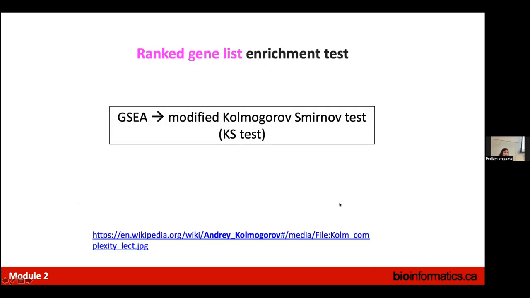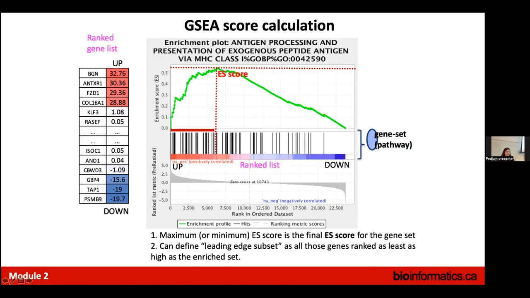So GSEA is using a modified Kolmogorov-Smirnov test, which is a rank sum test, and we are going to see how it works. So now we have our gene list here, so genes that are ranked from high to low, so upregulated to downregulated, using the score that we have calculated. It's important to understand that all the genes are in the rank file, so the non-significant genes are in the rank file. So now what we need to do is to understand that we rotate this rank file to put it horizontally here. So now the up genes are on the left and the down genes are on the right and the non-significant genes are in the middle.